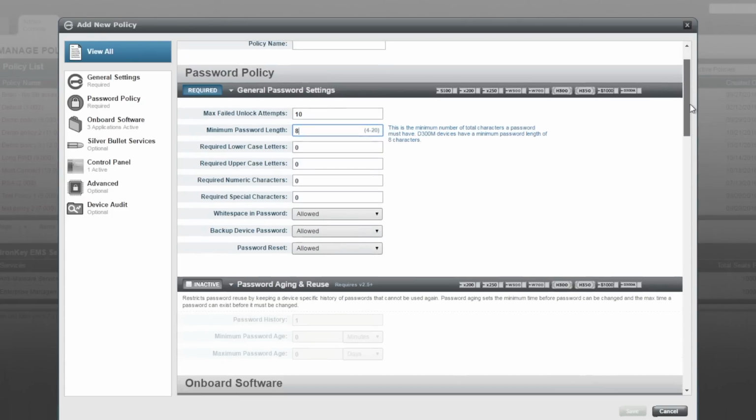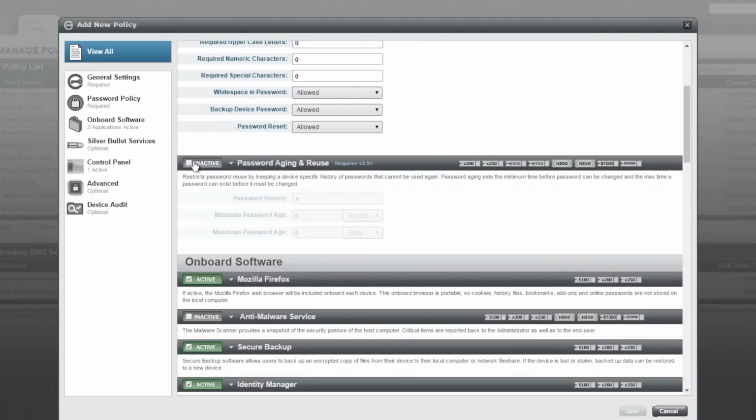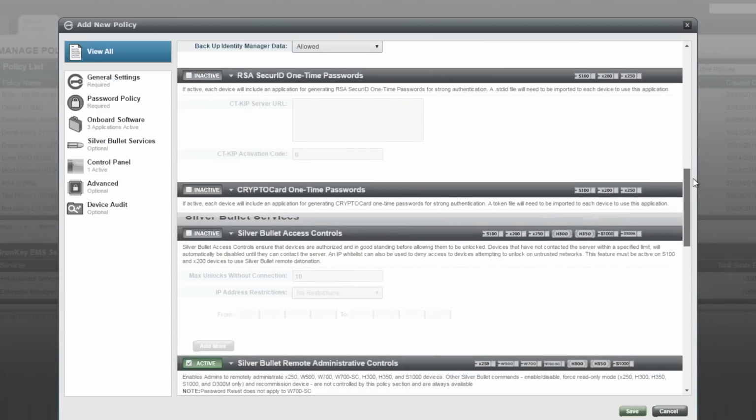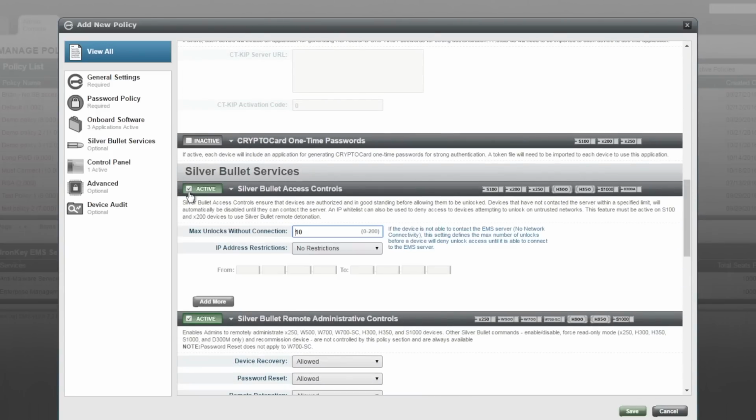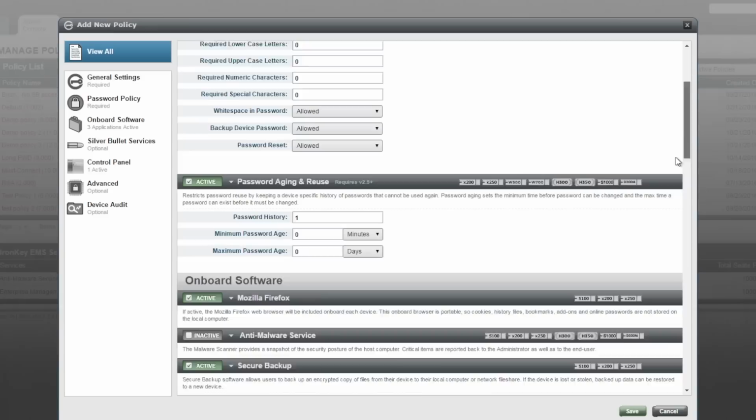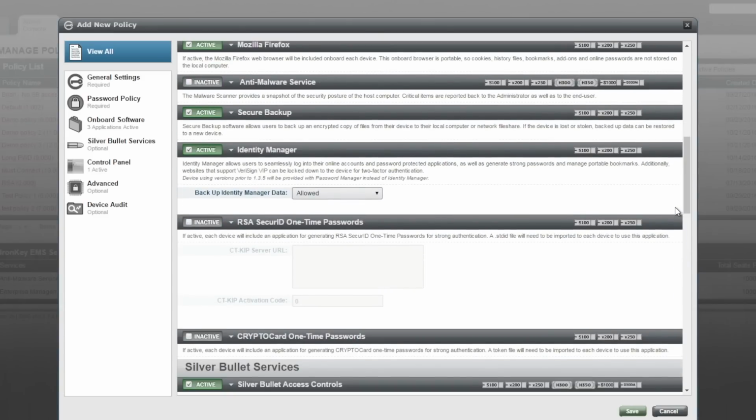We also have a password aging and reuse policy, which prevents the user from using the same password over and over again, or using the same password for an extended period of time. With the silver bullet access control, you can establish how many times the device can be unlocked without contacting EMS, with zero being mandatory connection every time. And for an additional fee, you can select to have a McAfee-powered antivirus that protects your private partition from unwanted malware.